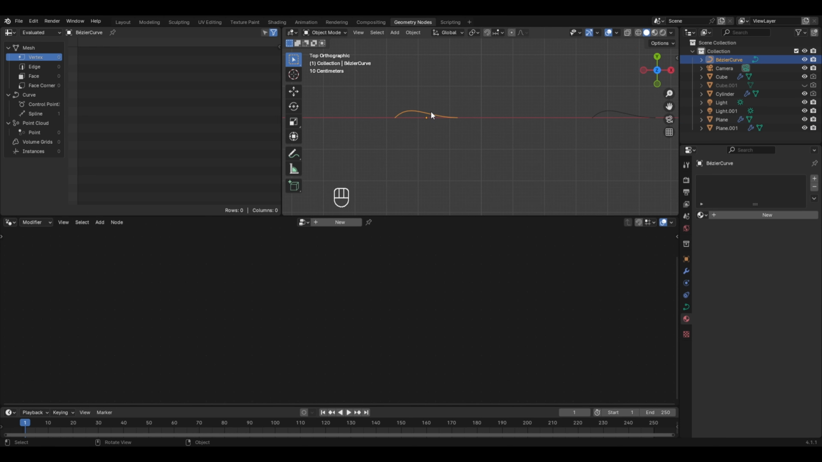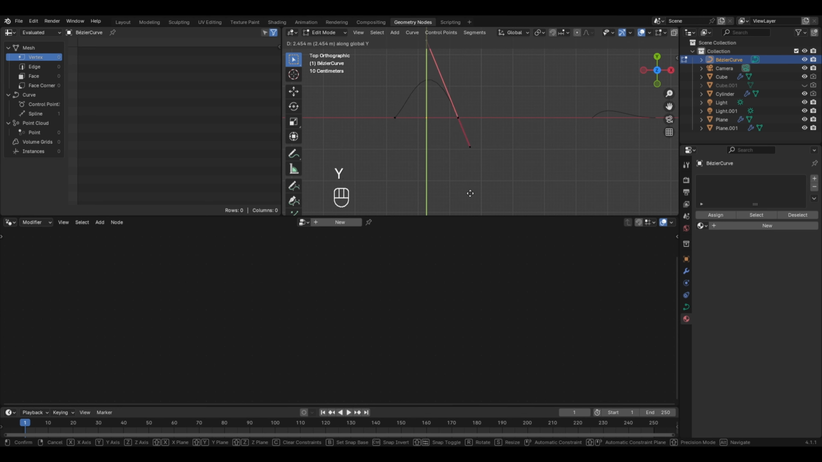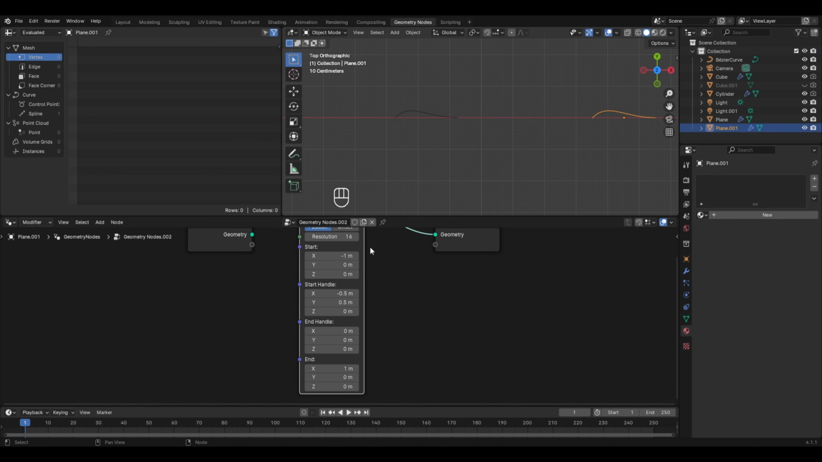Similarly, if I select this one, tab into the edit mode, select this end control point, then select this handle and move it upwards in the Y axis, then in this case also you will get a similar result. So in simple words, you have two options to control the position of the control points, which is the start and the end, and then you have two more options to control the position of the handles, which is the start handle and the end handle.